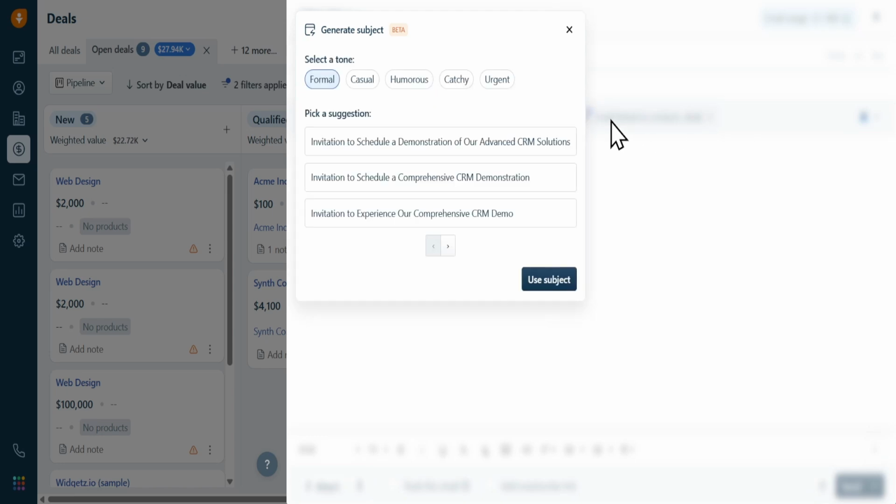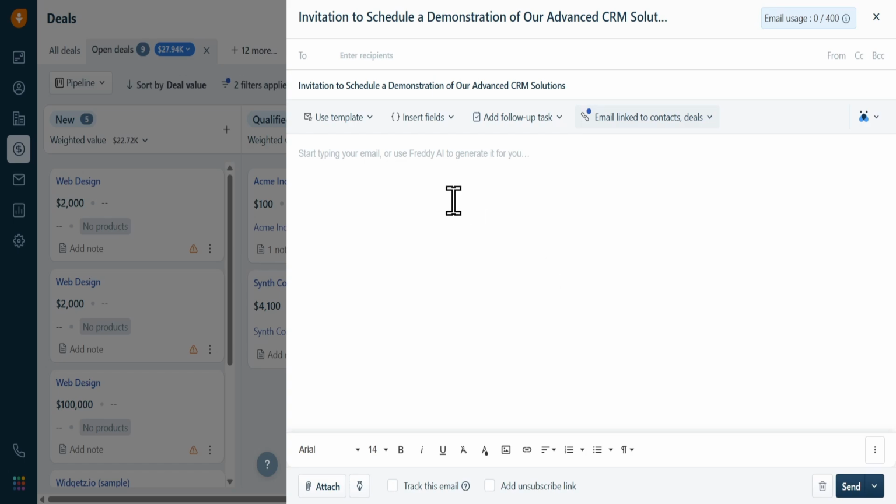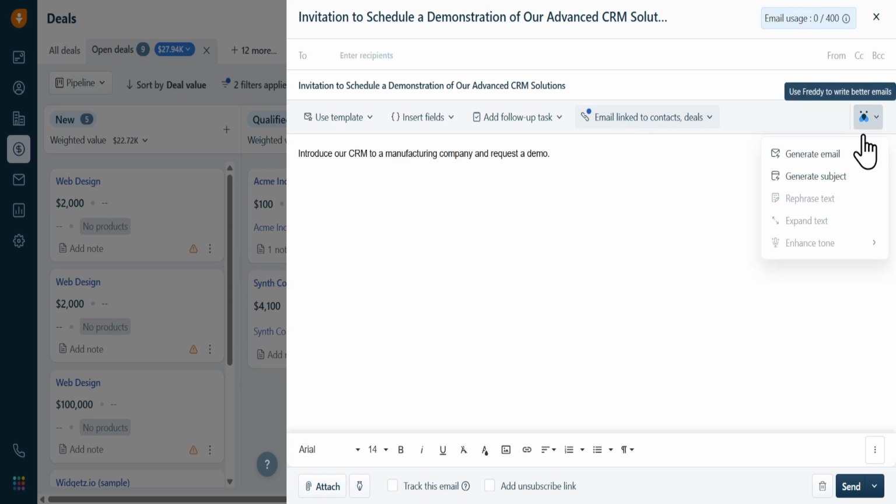Now let's look at AI email generation. Go to Emails and enter a subject line. In this example, use CRM Demo. Then click Generate with Freddy. This feature helps create subject lines and message drafts based on your prompt. Click Generate Subject, review the options, choose the one that fits best, and click Use Subject.